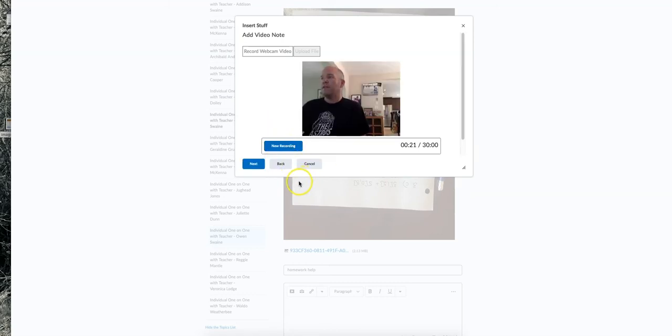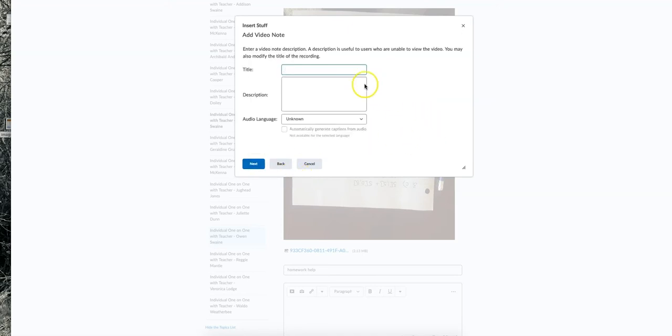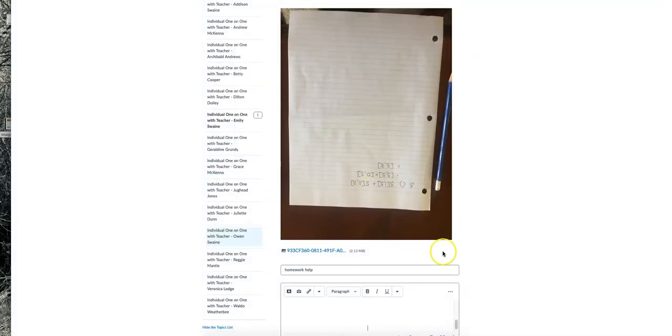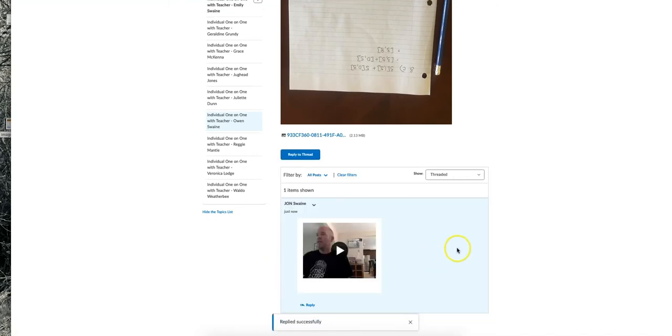If I'm satisfied, I click next. I can give it a title saying Owen's help, and then next again, and insert. And so once I click insert, it takes a minute to load, but you can see that it's getting ready to put my video there. And then once it's done, see, currently being transformed, you can insert the file and view it later. So I'm going to post it, and then there we go.